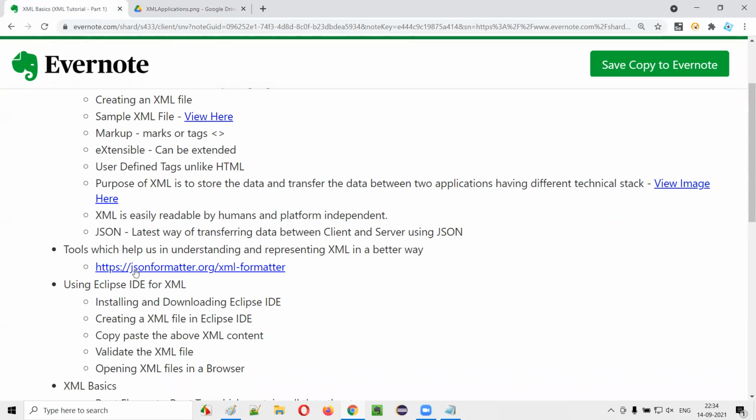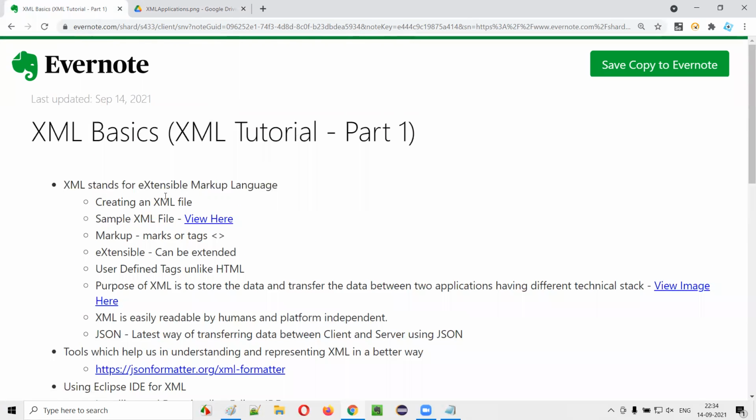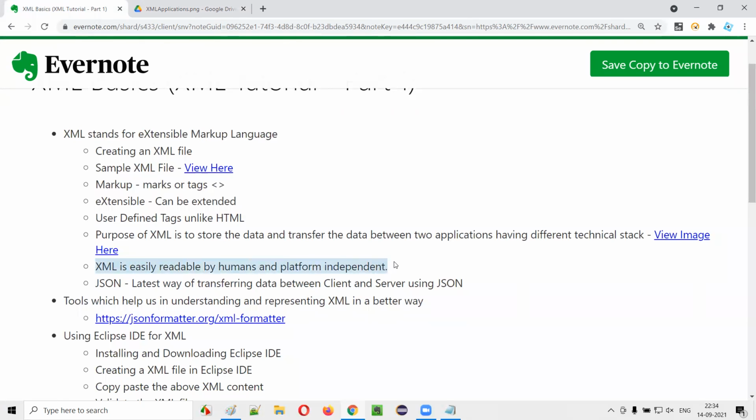But guys, are we using XML in real time these days? No guys, we are not using XML nowadays.